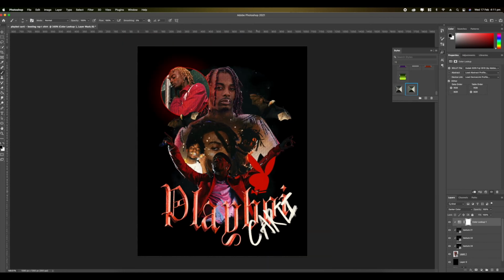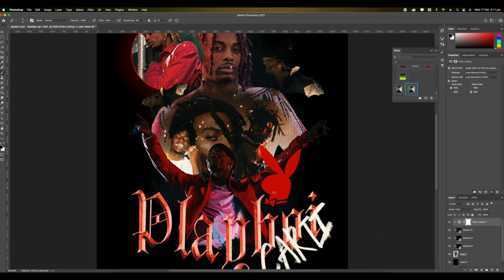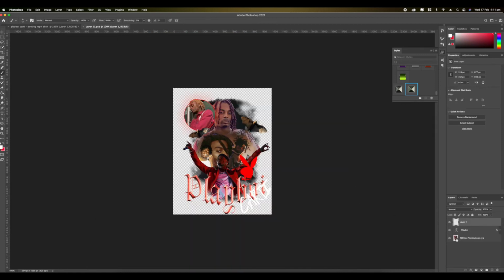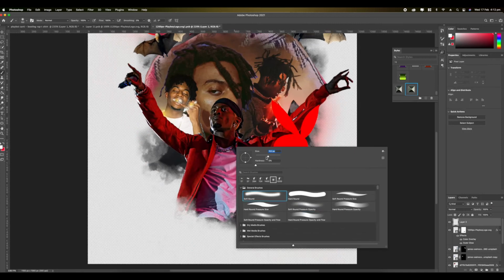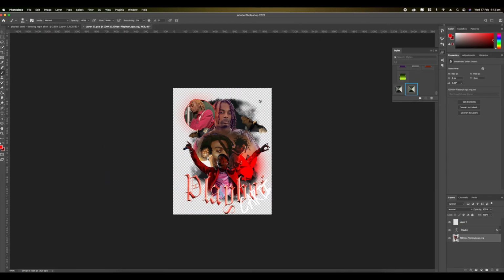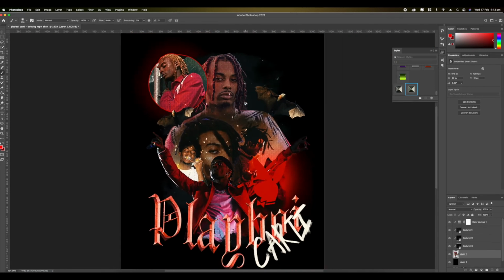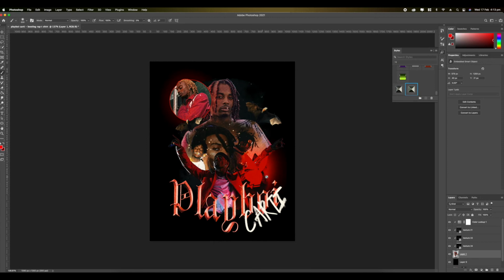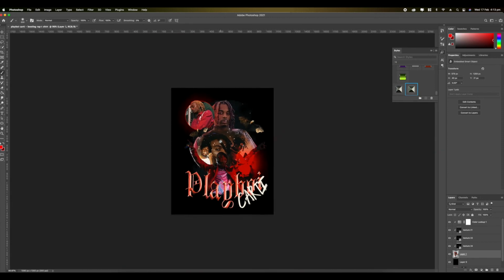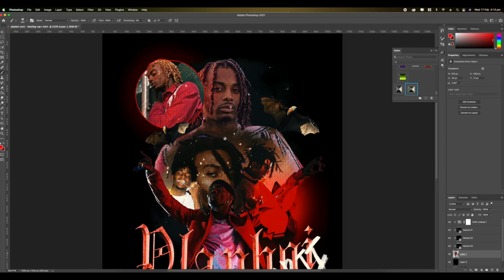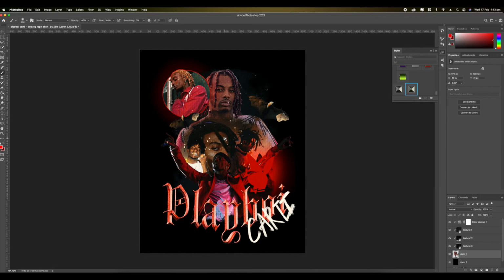I'm just going to go back and add a little glowing effect to this Playboy logo here, just to add a little bit of flavor. There we go. Now I like that little glowing effect, adds that devilish look to Playboy Cardi. And that's basically our graphic.